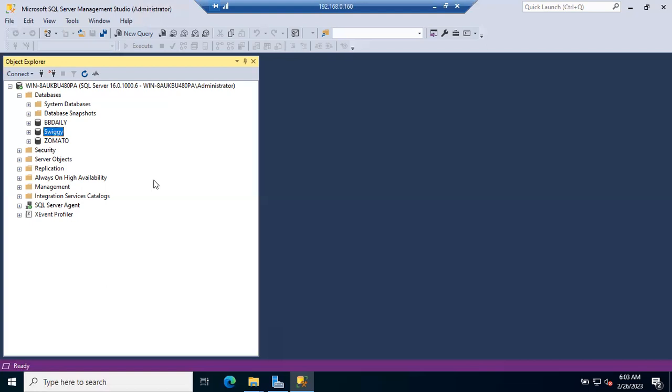Shanmugh, I have one question. Whenever we give another MDF file location, that is E drive or something else, whenever we restore that database, we give two MDF files at a time, right?